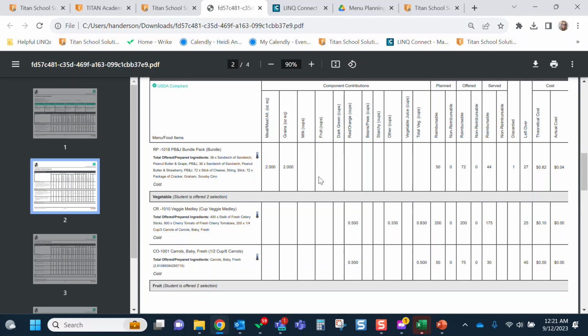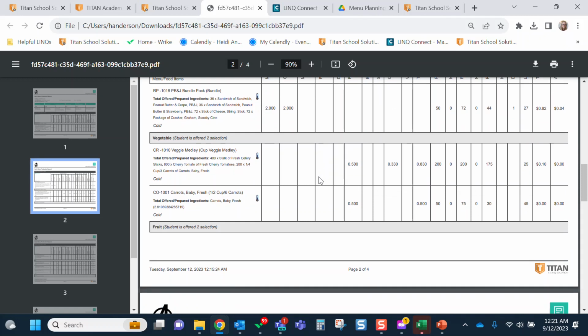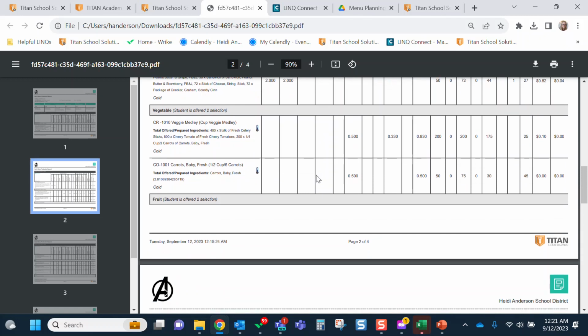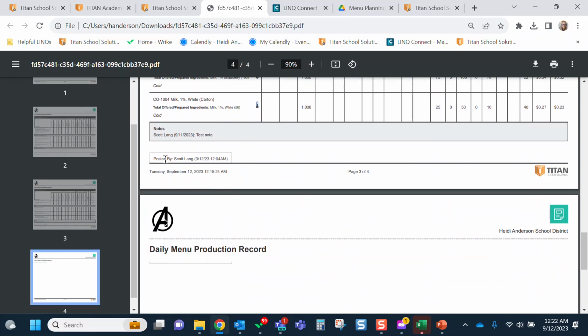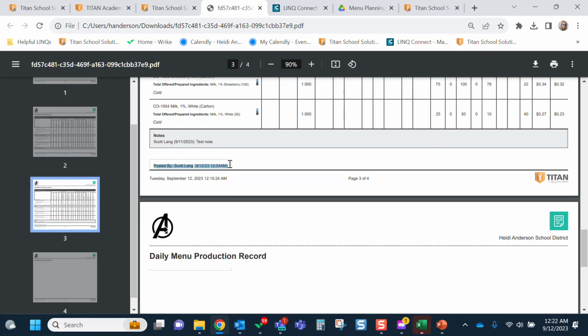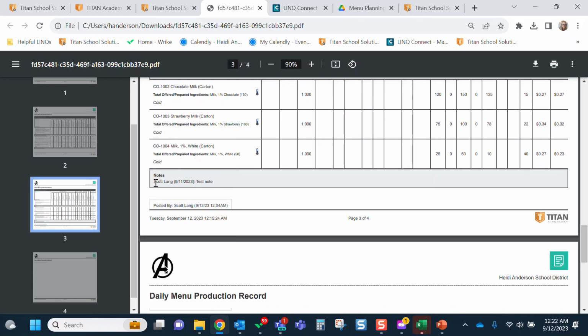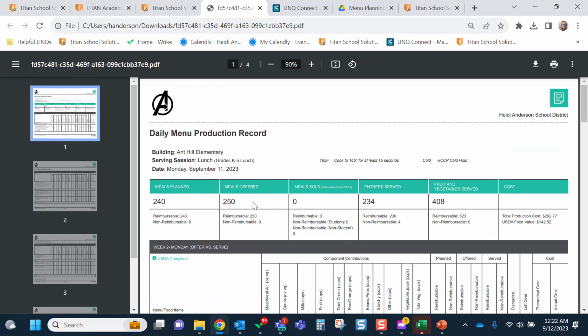At this point, if you come down, this is going to go through everything on your production record. Again, noting those serving sizes and ingredients that were pulled. And then down here, it's going to have who posted that production record, time and date stamped, as well as have any notes. So there's our notes section. Again, those notes are permanent, so they will stay with this production record forever. If you have any questions on your final copy of the production record, get a hold of me, let me know, or let your district administration know, and they'll help you with any questions that you have.